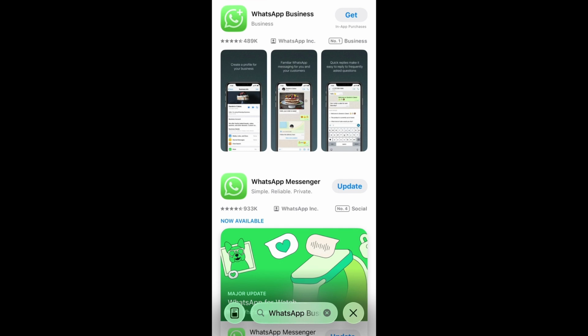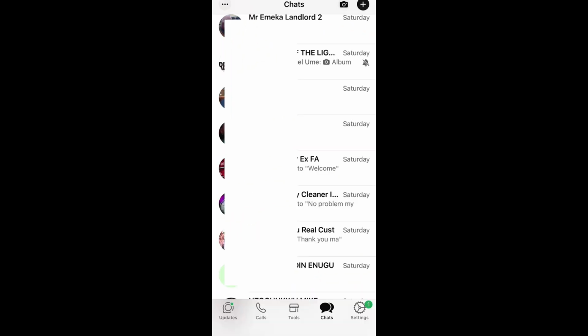Alright, search. Okay, you can see WhatsApp Business there. So I will tap on Get. Alright, WhatsApp Business is done installing on my iPhone, so I'll tap on open. Okay, I dropped some setup steps for us to get here. So once you are done setting up the business account, all your contacts and the messages will be synced into this business account.